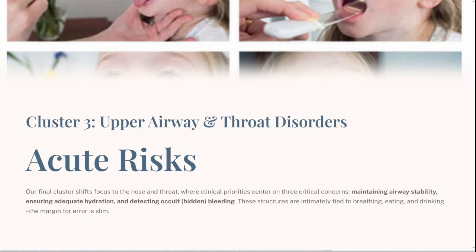Here, the focus shifts to acute risks, and it's all about three things: airway stability, hydration status, and, this is the most critical part, spotting and managing hidden or occult bleeding. Yeah, these structures are so closely tied to breathing and eating and drinking. The margin for error feels pretty slim. It really is. Okay, let's start with a classic, tonsillitis.